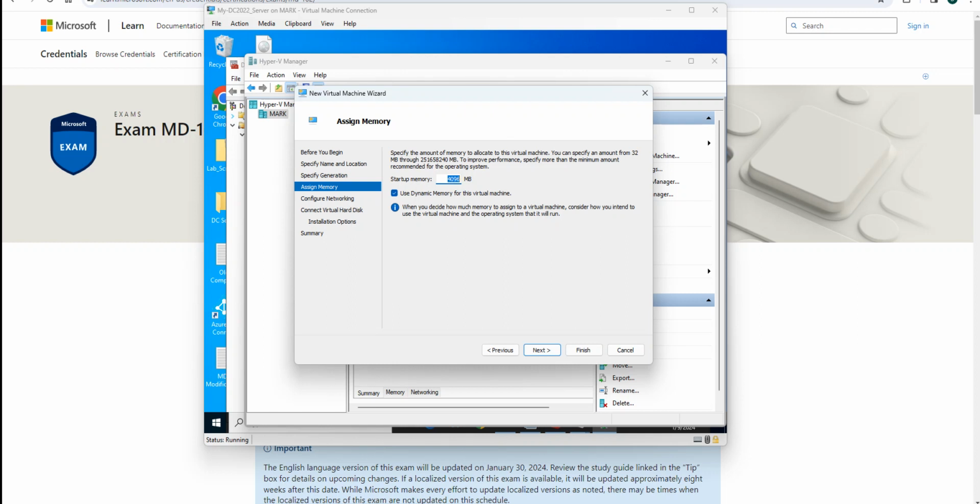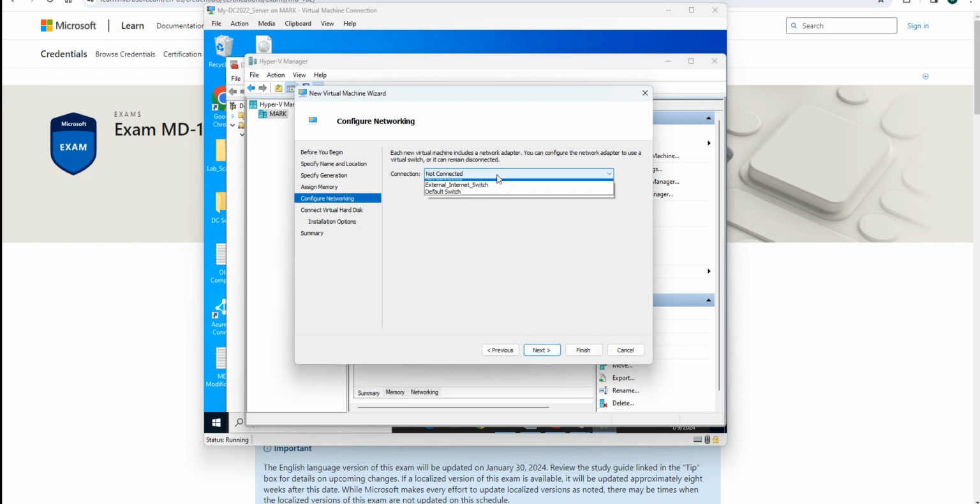But for now, I'll create generation 2, and we're going to go to next. For RAM, I'll give it only 3 gig of RAM, and we turn off the dynamics, so it'll be dedicated for that only. Next, and we'll have it connected to my external internet switch. Remember when I created the external switch, folks, on the first part of this, and also in the Hyper-V classes. This is very important to have all the machines communicating with each other within the networks in here.